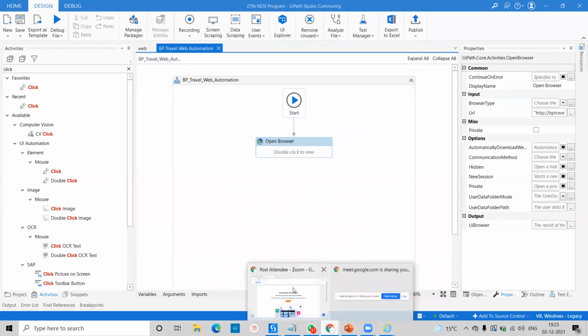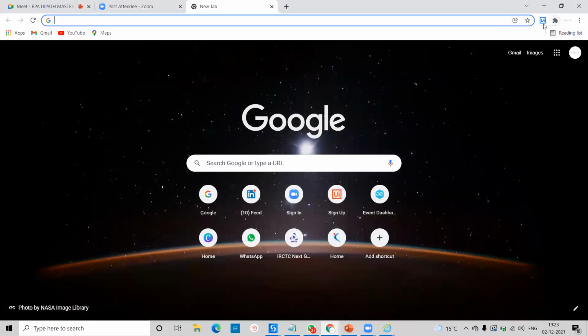Let me come here to Google Chrome. If you come to Google Chrome, this is the extension. On the right side, if you come here, we are getting this one extension. How to install that? You can see here the UiPath Web Automation 20.10. This is the same version of UiPath we are using.